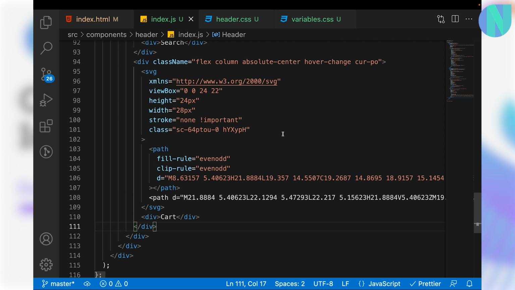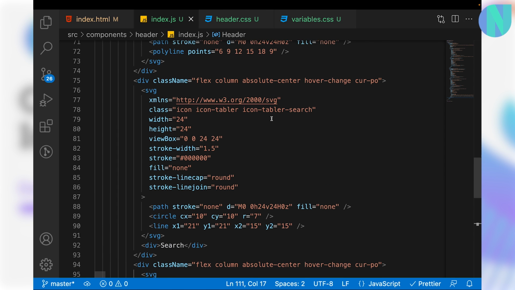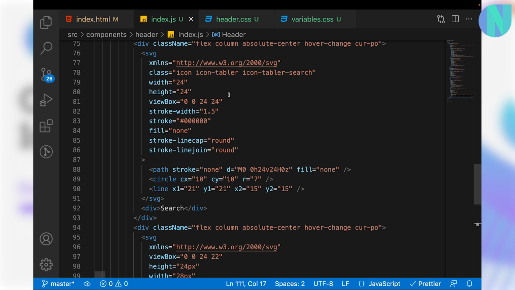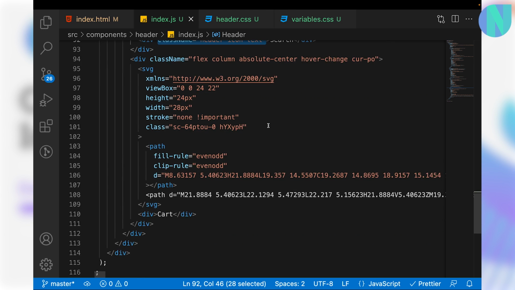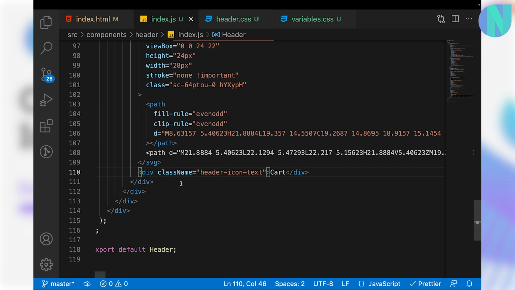Now I'll have to give it some class name so that I can style it better. For this search text that we have here, I can call the class name header icon text, so that I can style it. And I'll copy this class name for cart as well. I'll paste it inside the cart here. Now if I save it, my buttons are done. Finally I just have to do one thing.